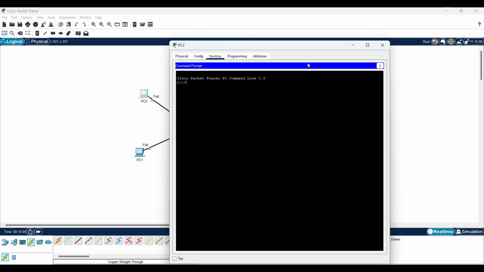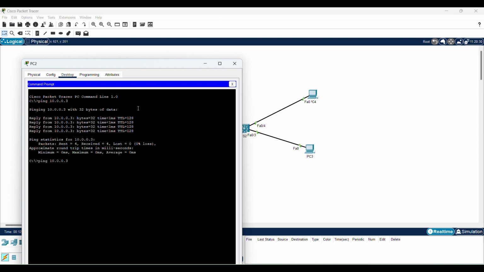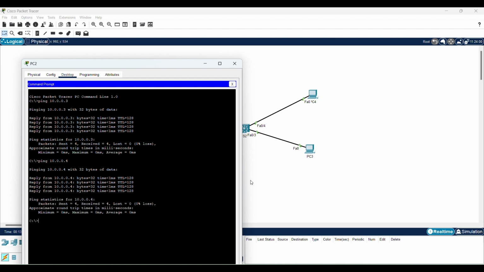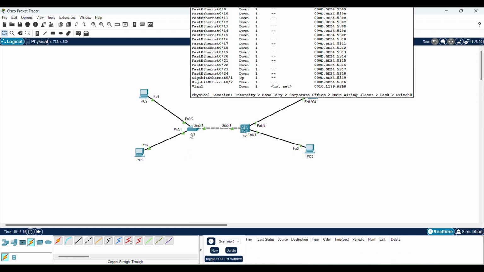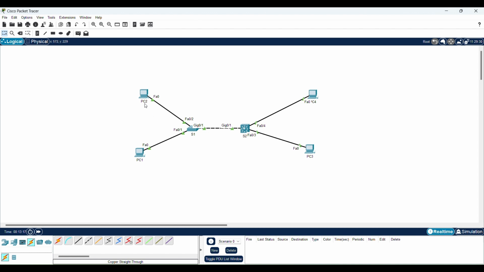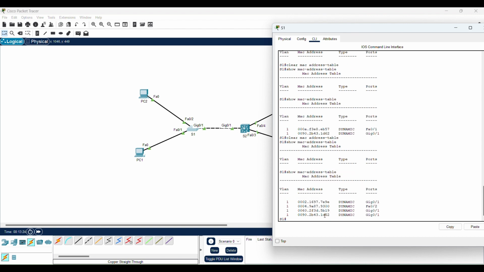So what I'm going to do in command prompt, I'm going to write ping 10.0.0.3, which is PC3. And after that, I will write 10.0.0.4, which is related to PC4. So all the pings are successful. So I would like to check the MAC address table on S1. I expect that S1 should know about the MAC addresses of PC2, PC3, and PC4. So let's check it. Show MAC-address-table.